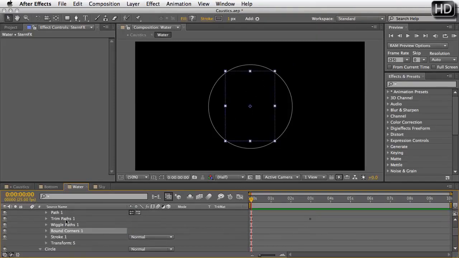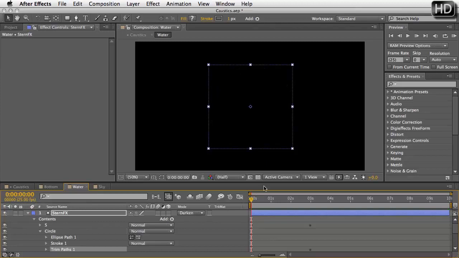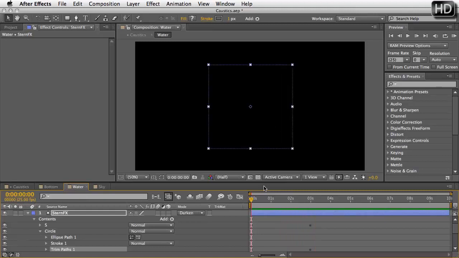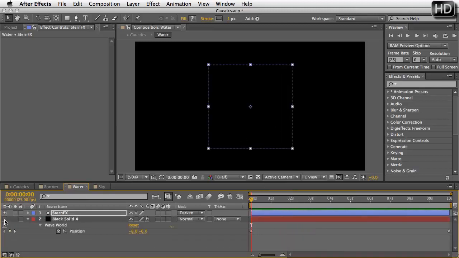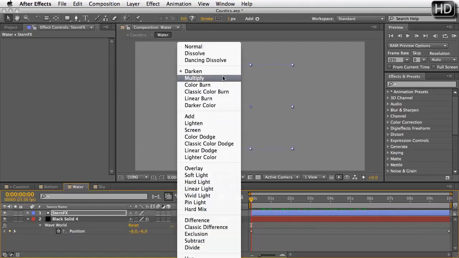So I'm going to select my trim path, wiggle path, and round corners, copy them, then just paste them to the circle as well, so we'll have both elements working together. Okay, now remember this is on top of our wave world effect, and I've already changed the blending mode of the logo to use the darken mode.